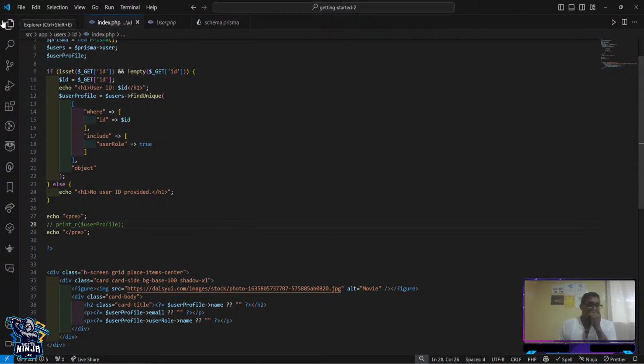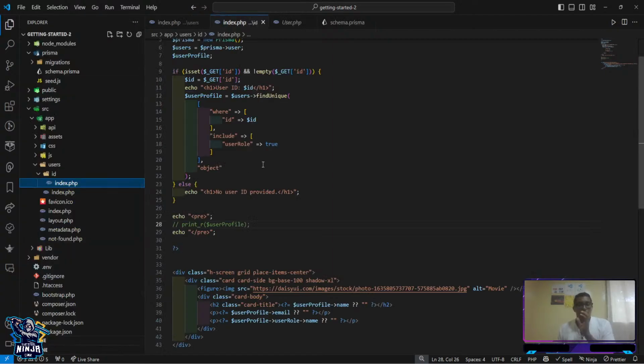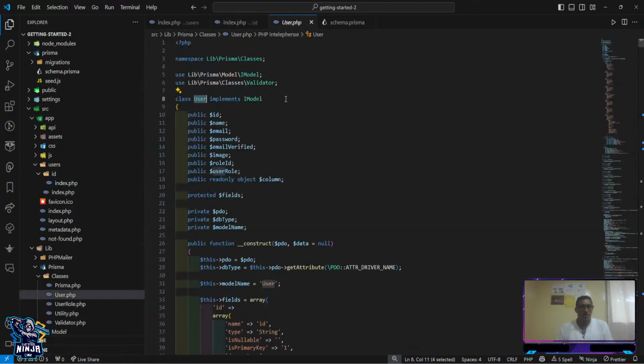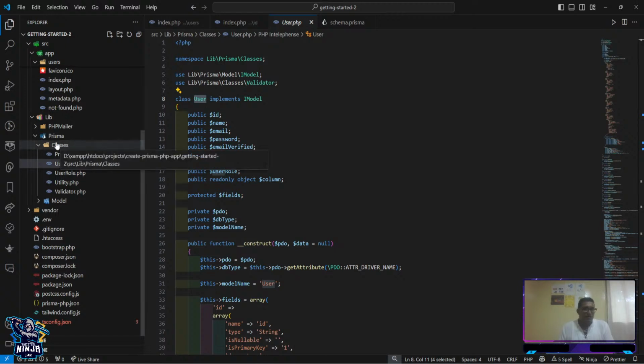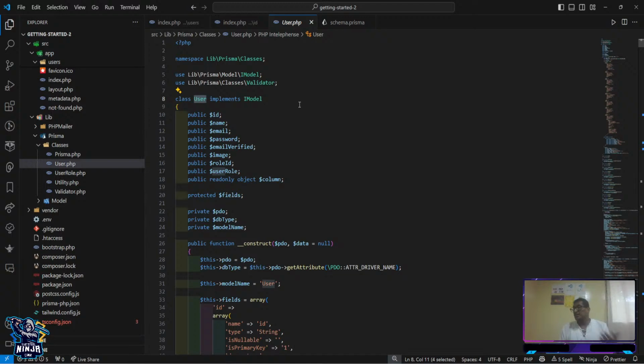So how much you need to invert in this as you wish, mainly what you're going to do is, like I said, you just have to know PHP. All that is required is PHP, and everything is going to be in the class model. So for whoever that was connected, this class is in lib Prisma classes and user.